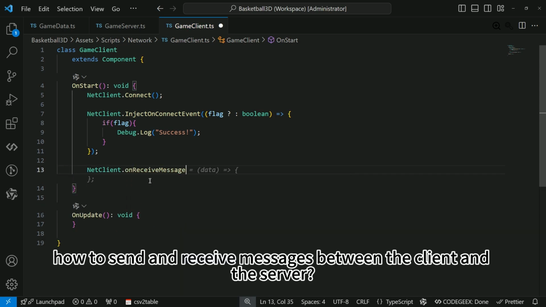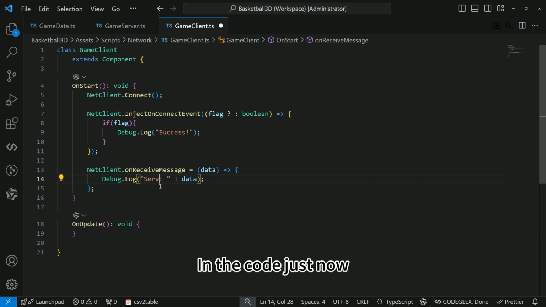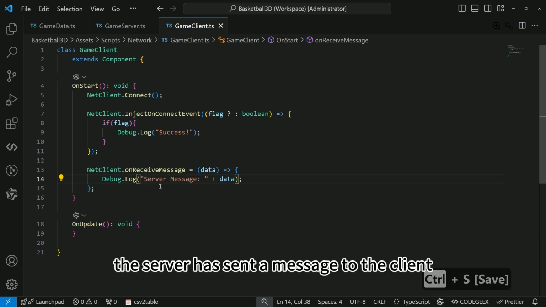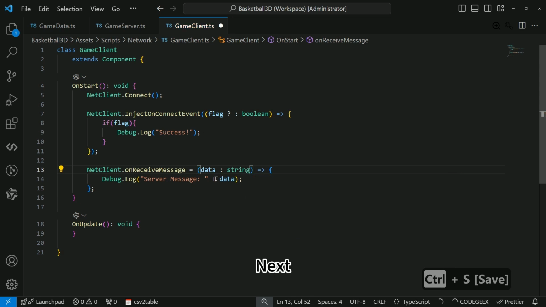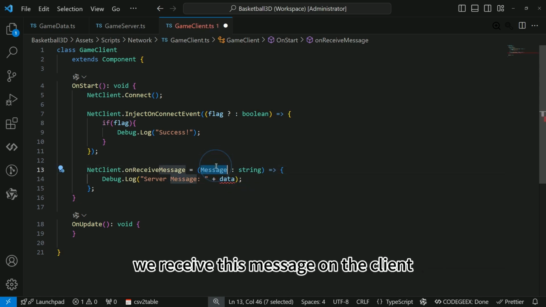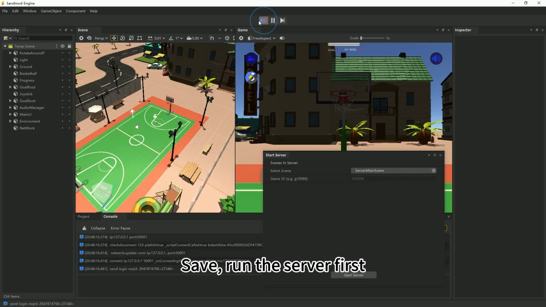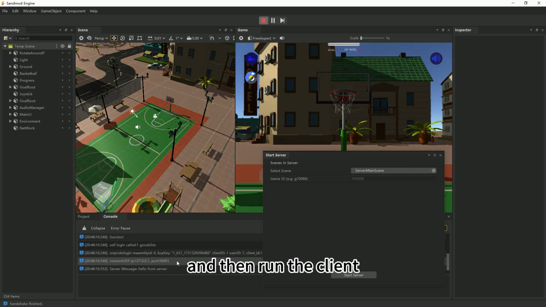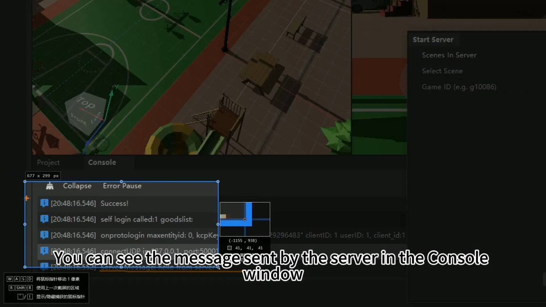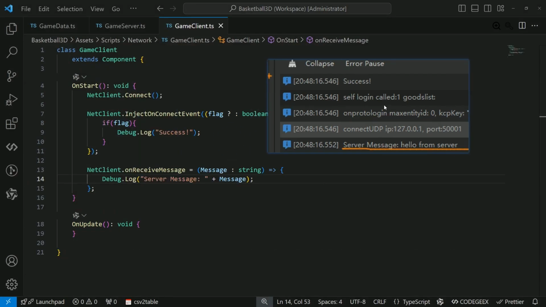Next, how to send and receive messages between the client and the server. In the code just now, the server has sent a message to the client. Next, we receive this message on the client. Save, run the server first, and then run the client. You can see the message sent by the server in the console window.